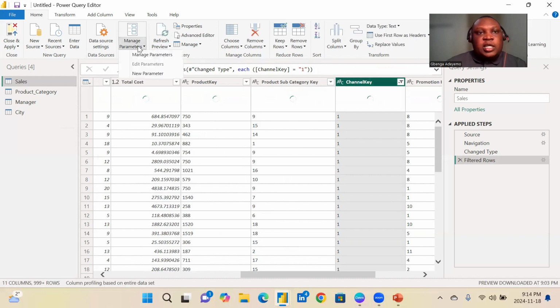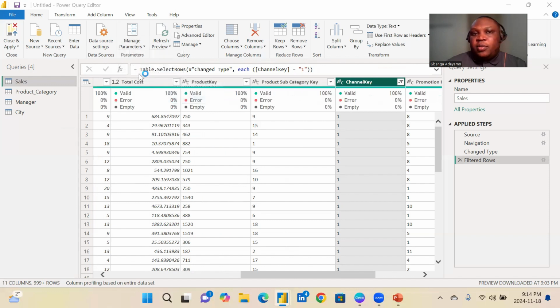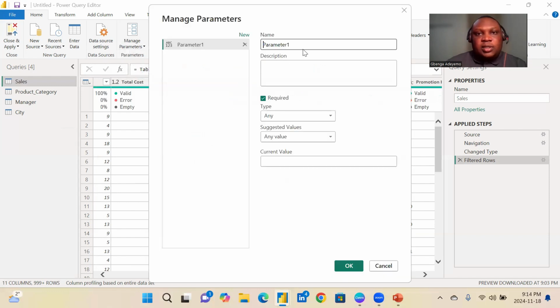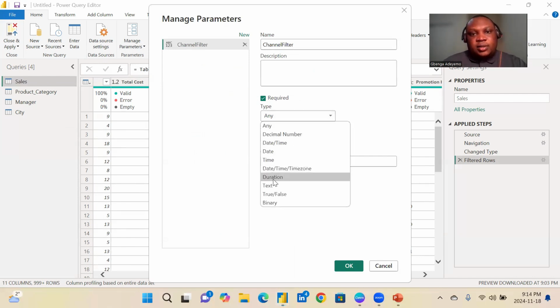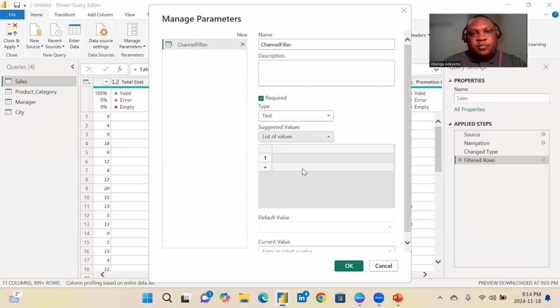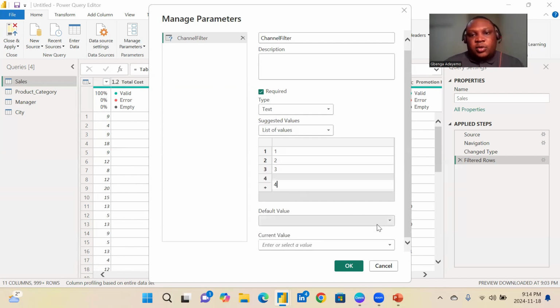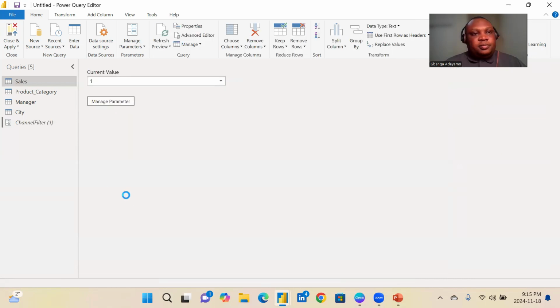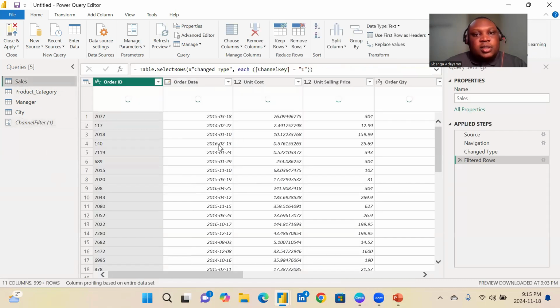Come here to manage parameters and click on new parameter, right? The same thing you did, channel filter, right? Text, right? List of values, 1, 2, 3, and 4, right? Default value 1, current value 1, and you click OK. Now you have that there. Your current value is 1, right? So you come back to your sales table.